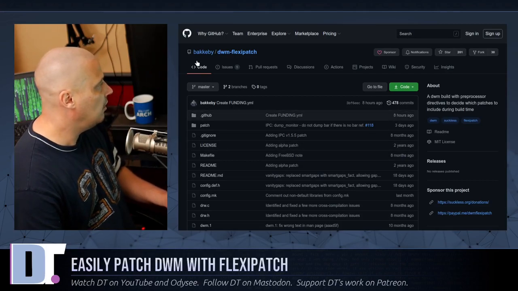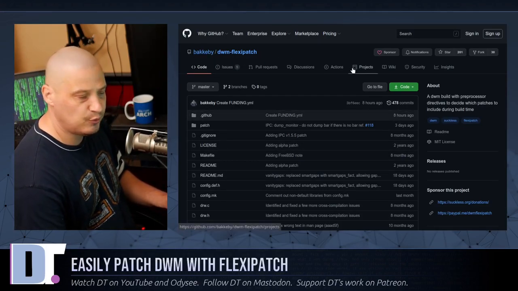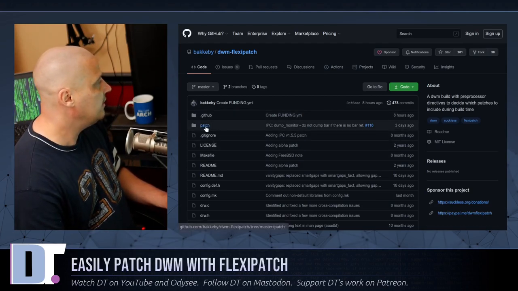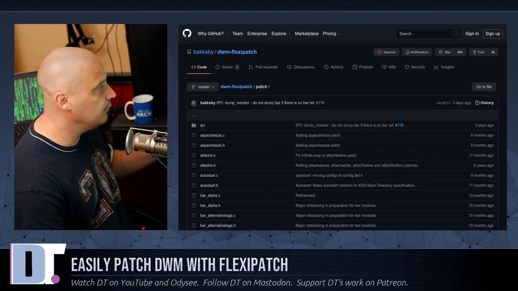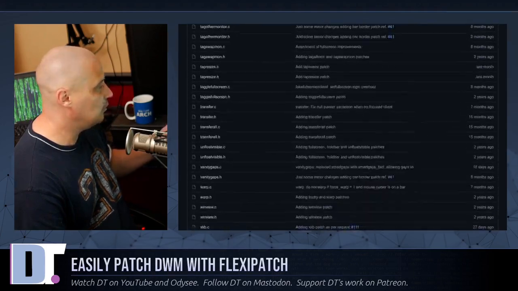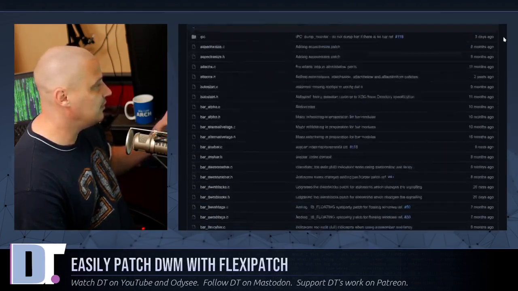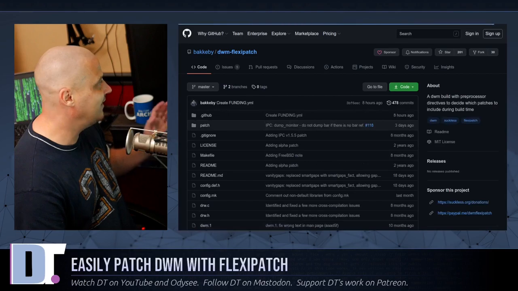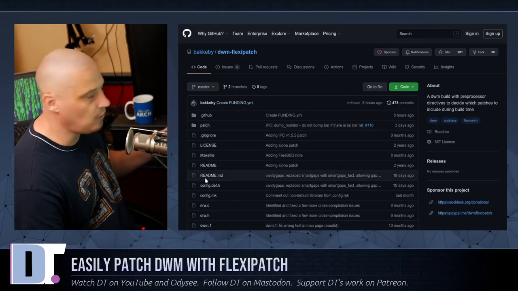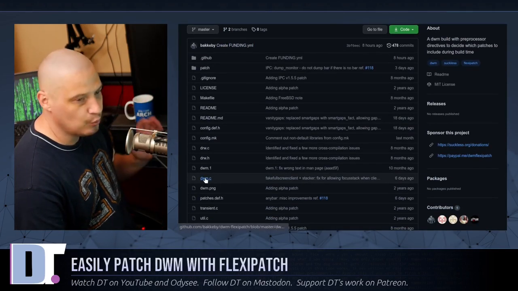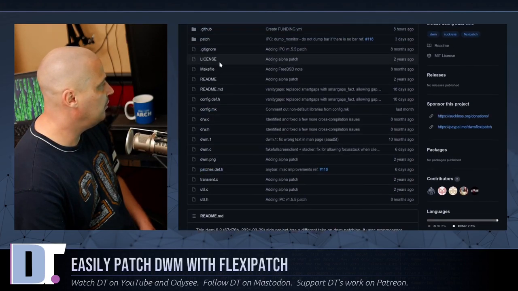This is Bakkeby over on GitHub, and this is called dwm-flexipatch. And what this is, he's got all the patches for DWM in this repository here. So he's got every single DWM patch known to man. Now, they are not enabled out of the box. What you do is when you clone this repository, you go grab this repository here.